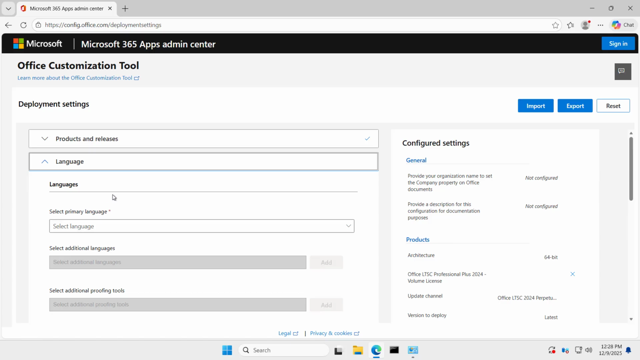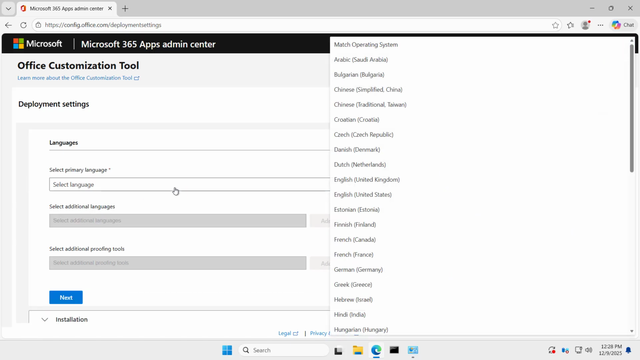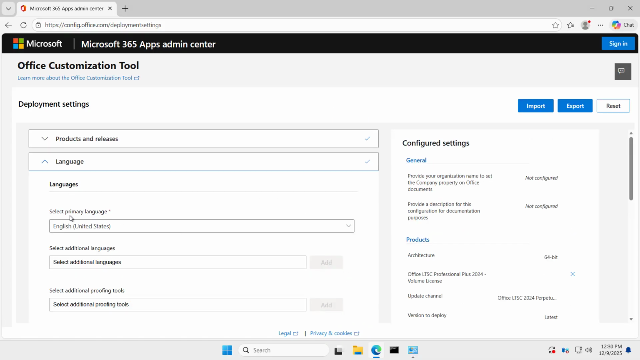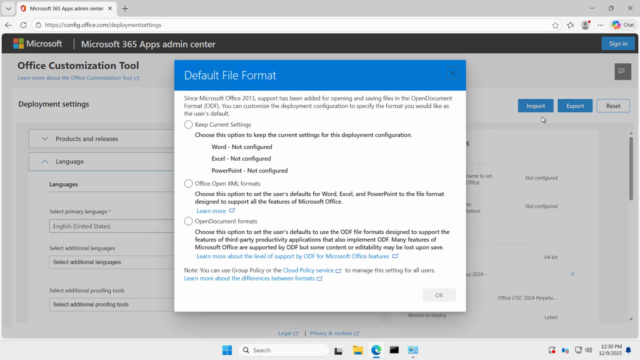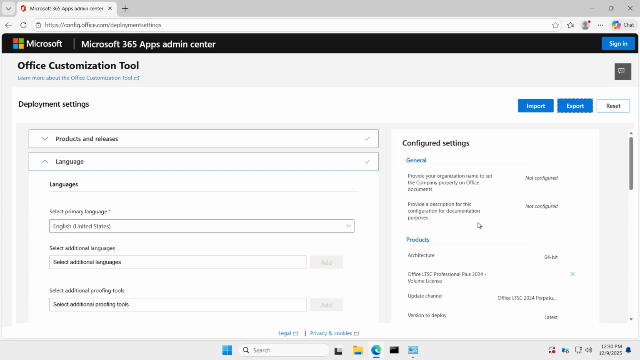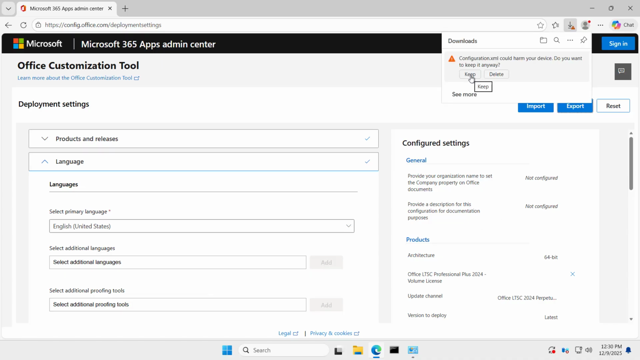Now in the language section, you have to select the language. Let's suppose I will select English, United States. After selecting the language, you have to click on Export. Just click on Export and choose the option Office Open XML format. Select that and click on OK. Click on I accept the license agreement and click on Export. So it is exported. I will click on Keep and it is downloaded now.